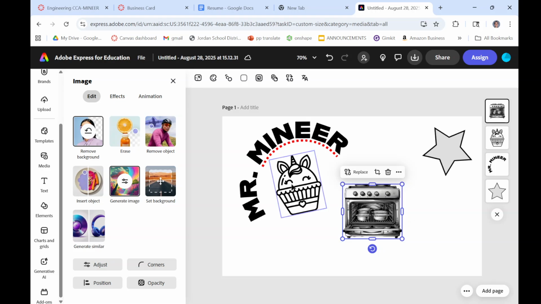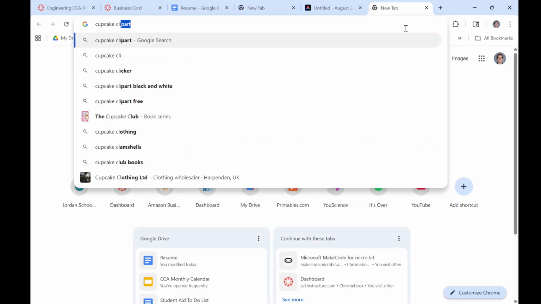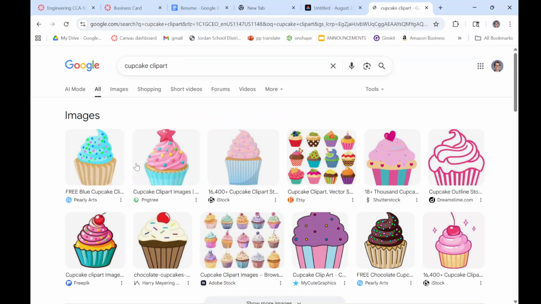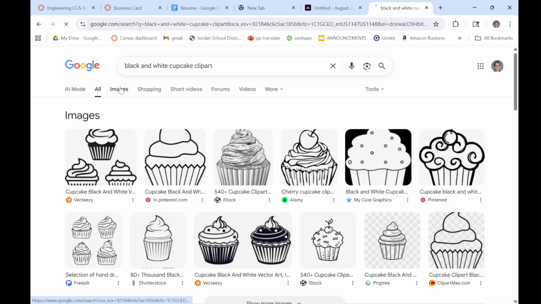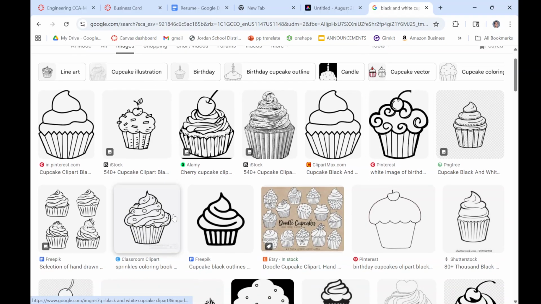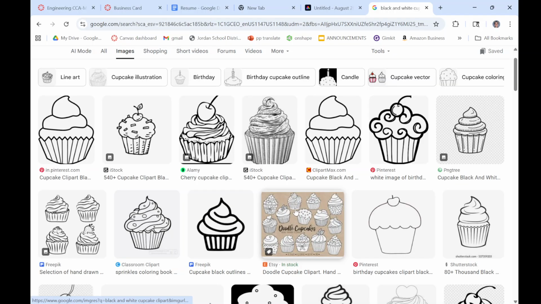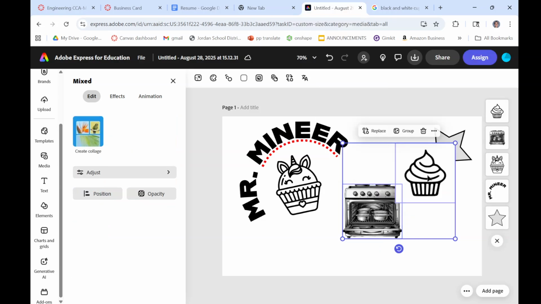Now let's say you don't like any of these options, you are able to just open up a new tab and Google cupcake clip art. The dangers of doing this, oh, we forgot to do black and white. Black and white cupcake clip art. The dangers of doing this is you aren't exactly sure if this stuff is copyrighted or not, and so you'll definitely want to be careful of that. But let's say I know for sure that this is not copyrighted, we can use it. You can always click this, drag it over to this tab, and drop it right there.